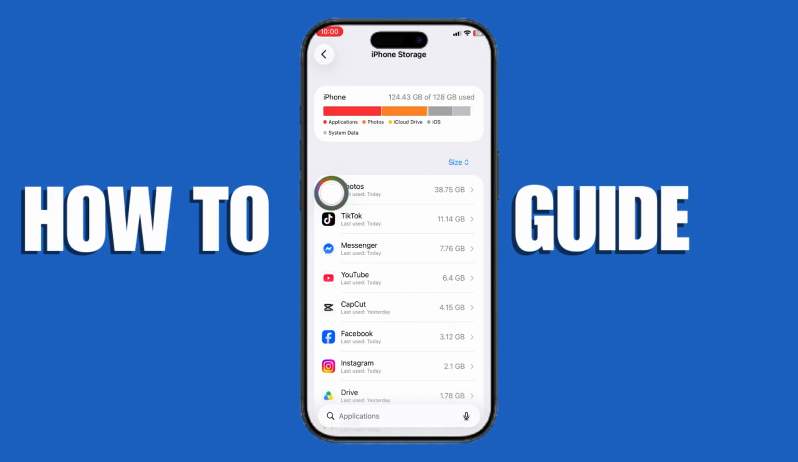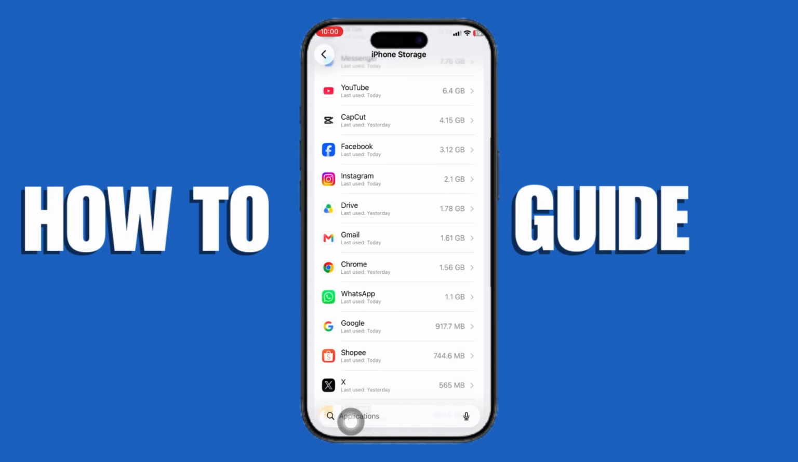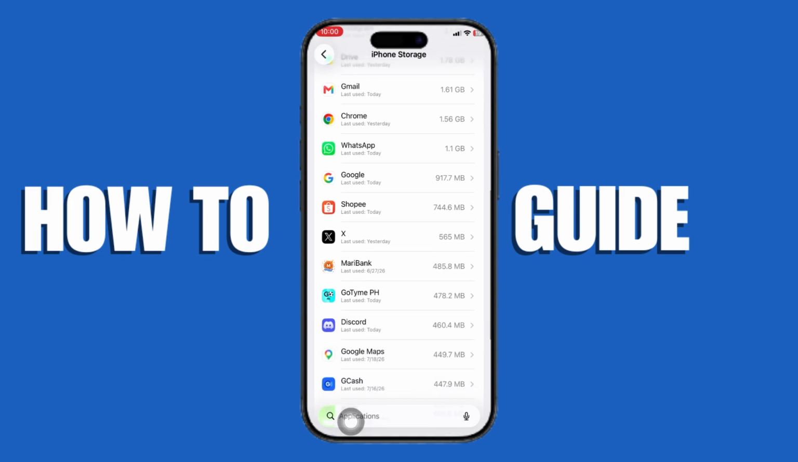At the top, you'll see recommendations like Offload Unused Apps, which removes apps you don't use while keeping their data, so enable it if you want extra space instantly.